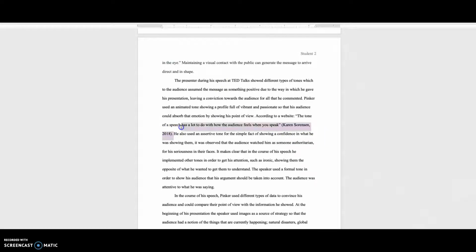And just a little note: this is not MLA format. This is APA format. MLA format would be this. The last name of the person and then the page number.